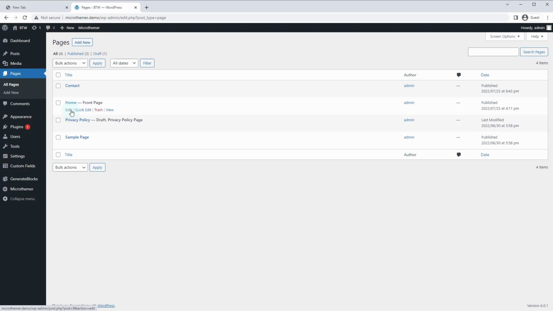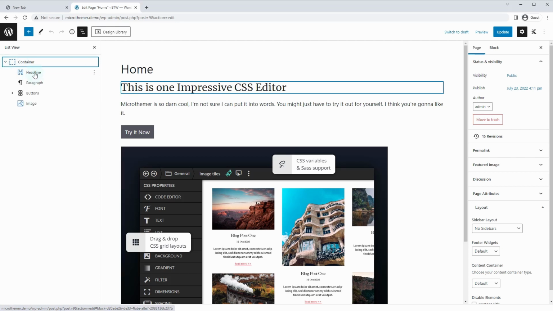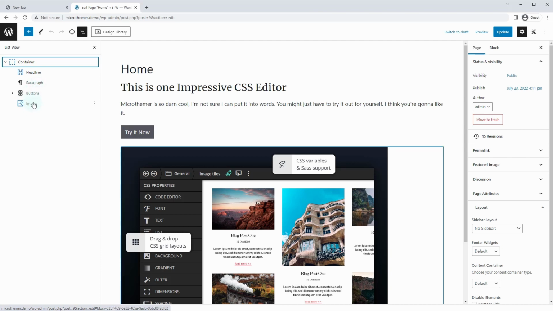So I've got one page here, it's called Home, and I've got some Gutenberg blocks in it. Here, I've got one Generate Blocks container block, and inside that, I've got a Generate Blocks headline, standard paragraph, standard WordPress button, and a Generate Blocks image, although this could be a regular image block as well.